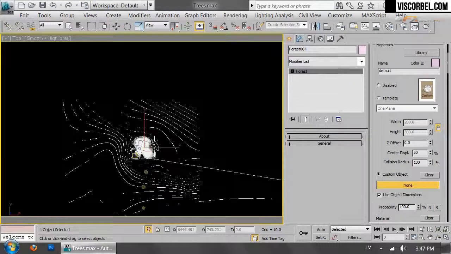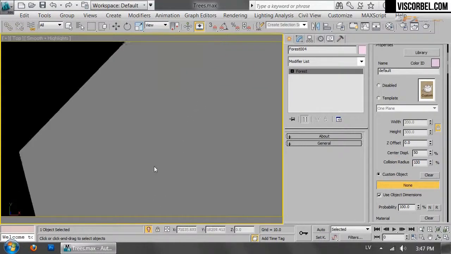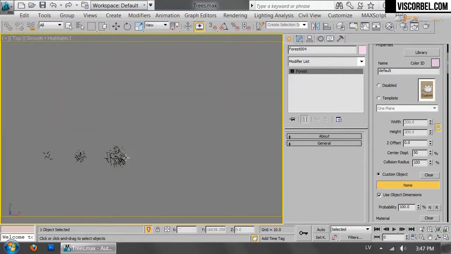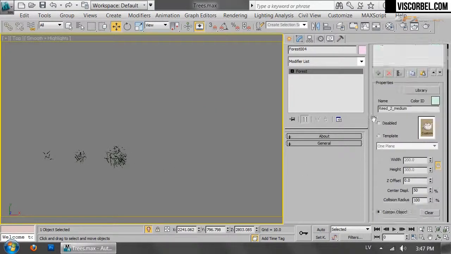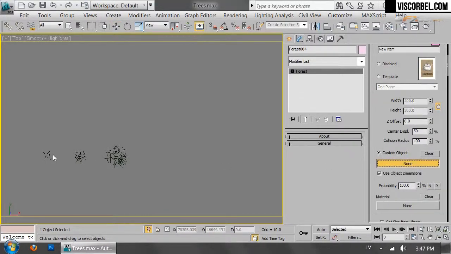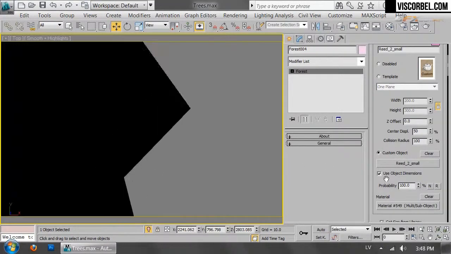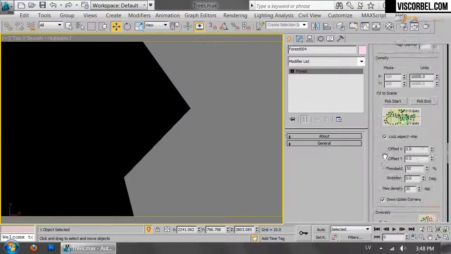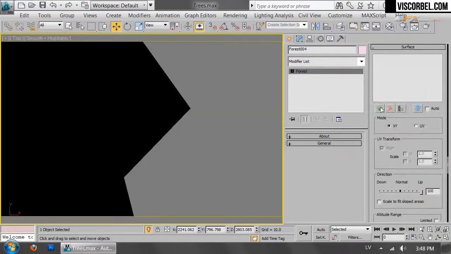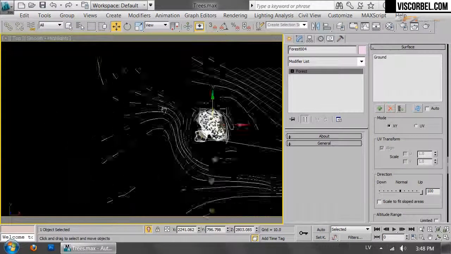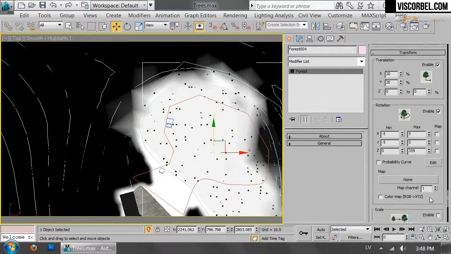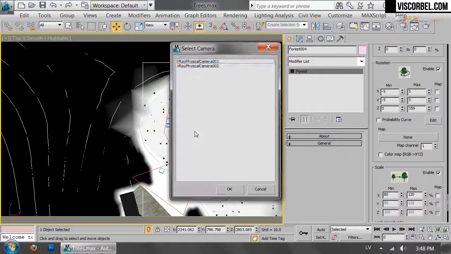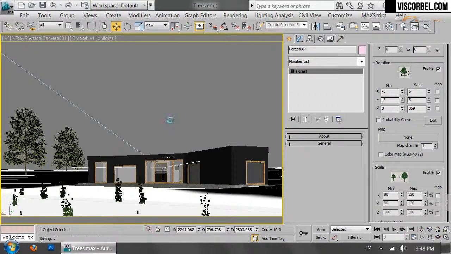Okay, change those custom objects to reeds. Pick them one by one. Add the surface. It's pretty much the same workflow as for the rest of the objects. Enable some random transforms. Let's see how they look.